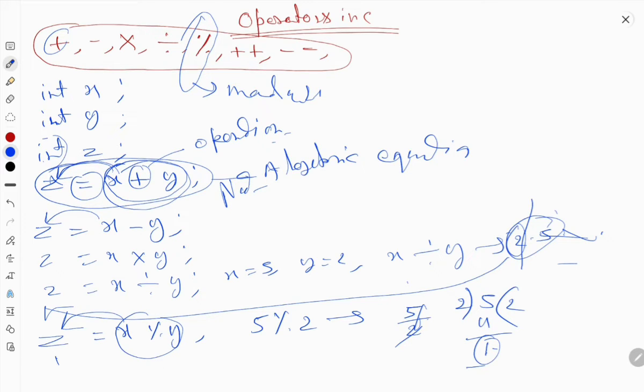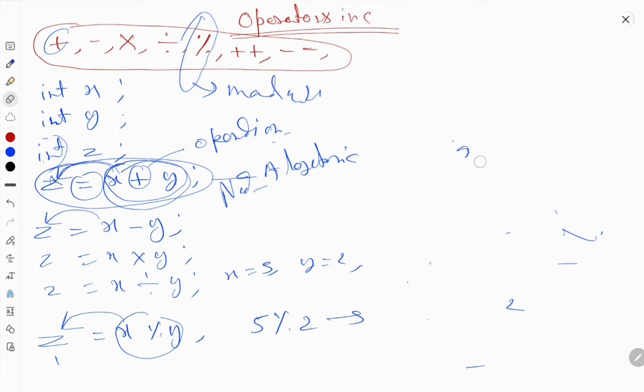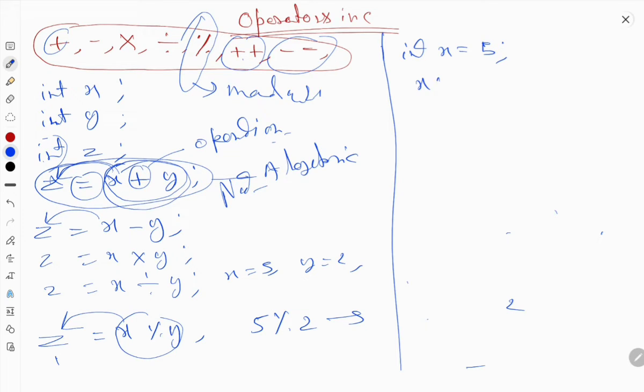Now what are these two things? You might have never seen these, because in algebra we don't use them. These are increment and decrement operators. Suppose int x is 5, and now we want to increment it. How will you do it? Just x plus plus. It is a unary operator.